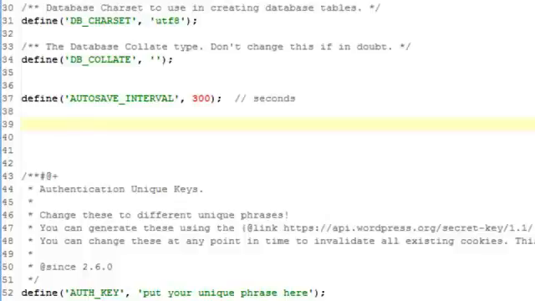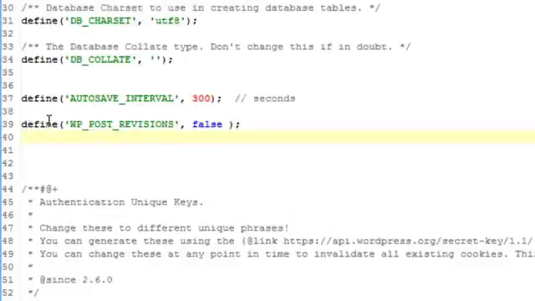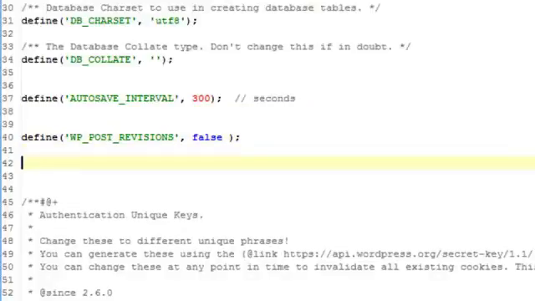What you do is you add one simple line of code to your WP config file just like before, and you simply paste it, and that's WP_POST_REVISIONS false. This will disable the feature of auto-saving your posts as you're writing them. This will keep you from bloating up your database over time.